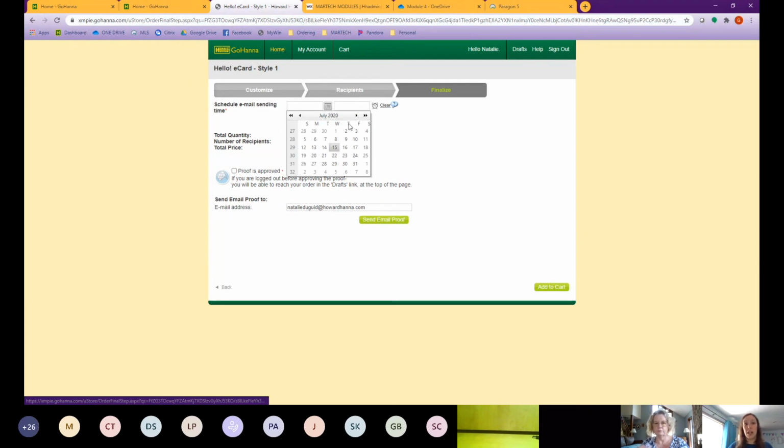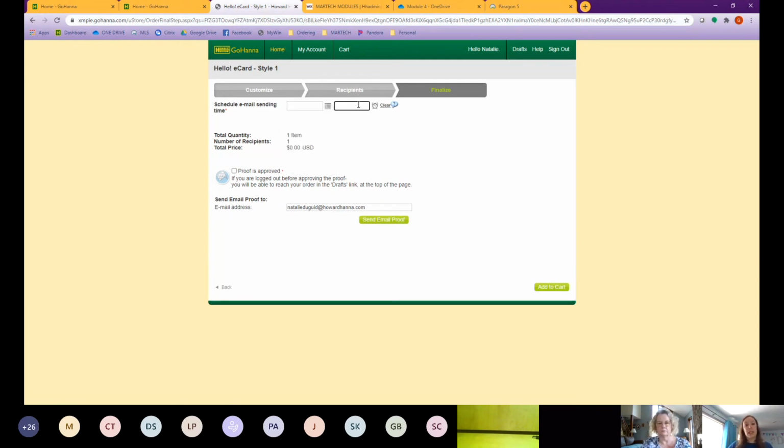You can schedule it here, even with the time. So again, agents can sit down for 30 minutes one week and just schedule out a couple different cards if they want. It's not something they necessarily have to come in here and do daily, so the scheduling is a great option.